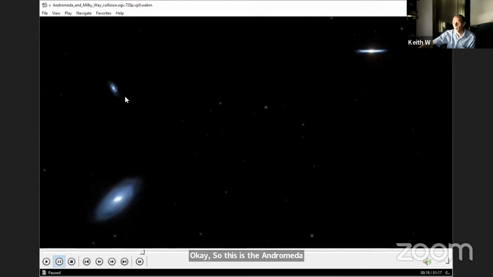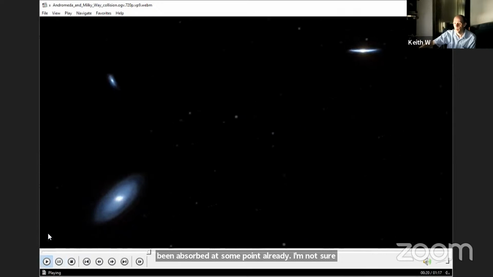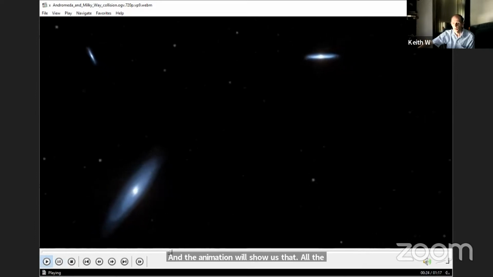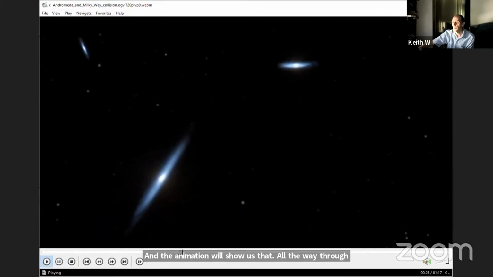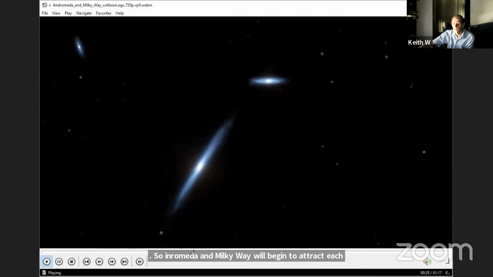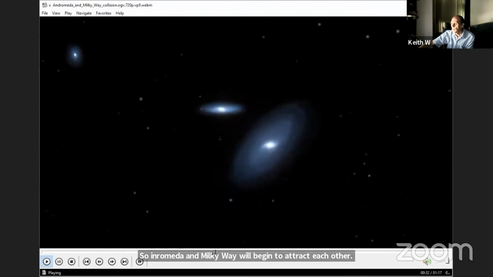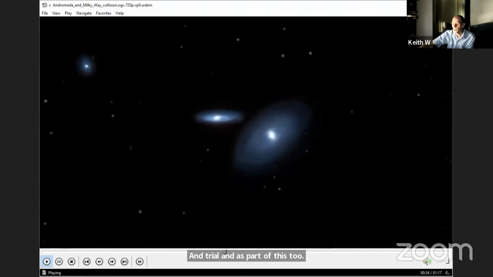Now, this is a problem that I have with this animation because Gabriel, you're right. This probably should have been absorbed at some point already. I'm not sure why this is showing itself out here. And the animation will show us that all the way through. So Andromeda and the Milky Way will begin to attract each other. And Triangulum is part of this too. And this is what's going to happen.